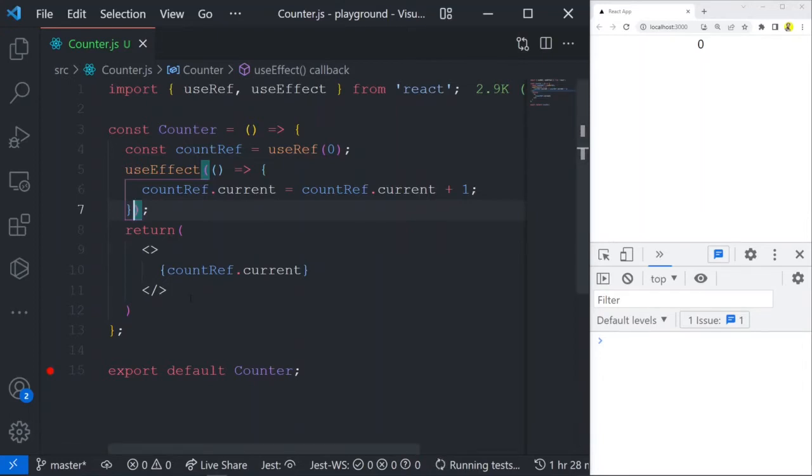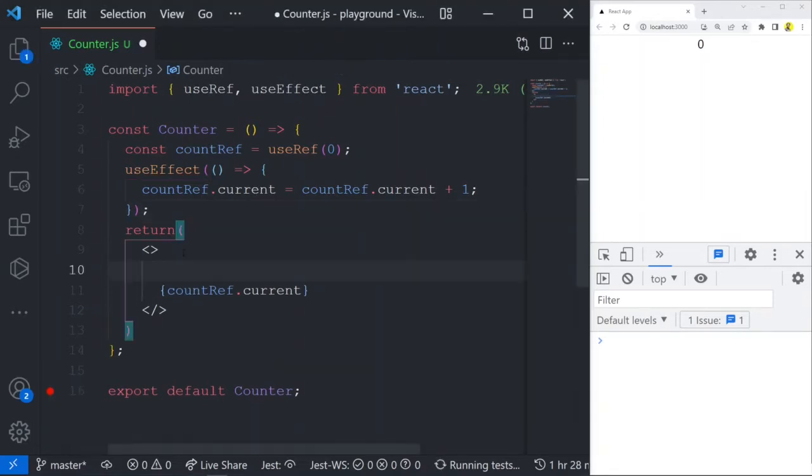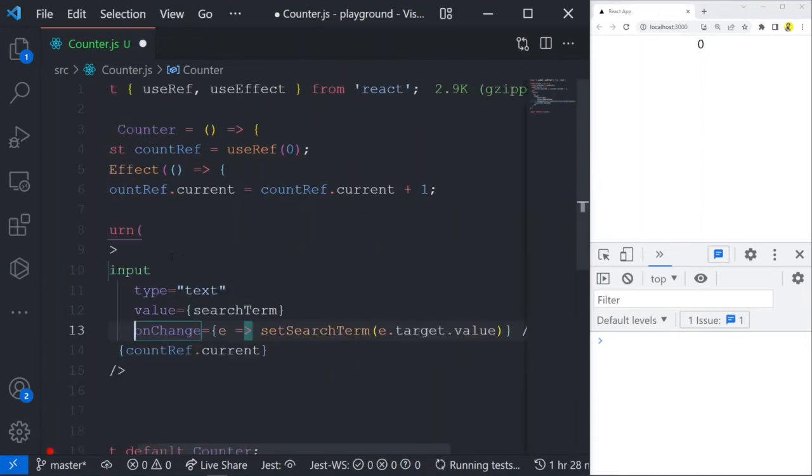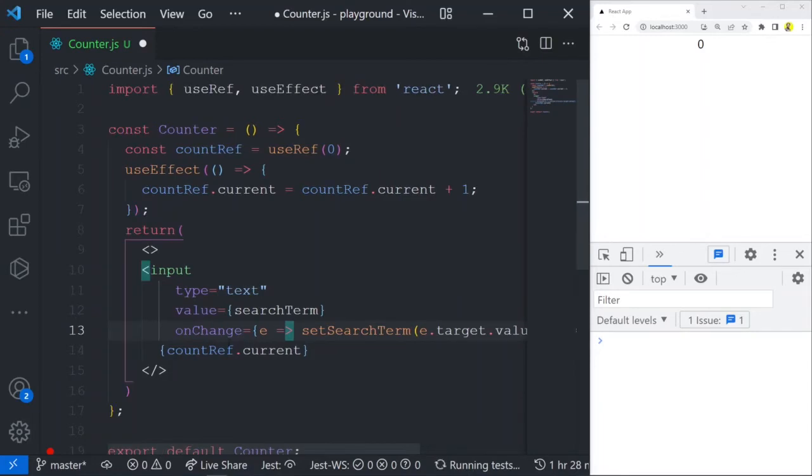But we are going to use this reference to print the rendering of this component, right? For that purpose, we are going to include a side effect, which is going to re-render this component. For that, let me introduce an input tag. So let's see this input tag in detail. It is an input type text, and it is having a value. We'll be defining this value in a while.